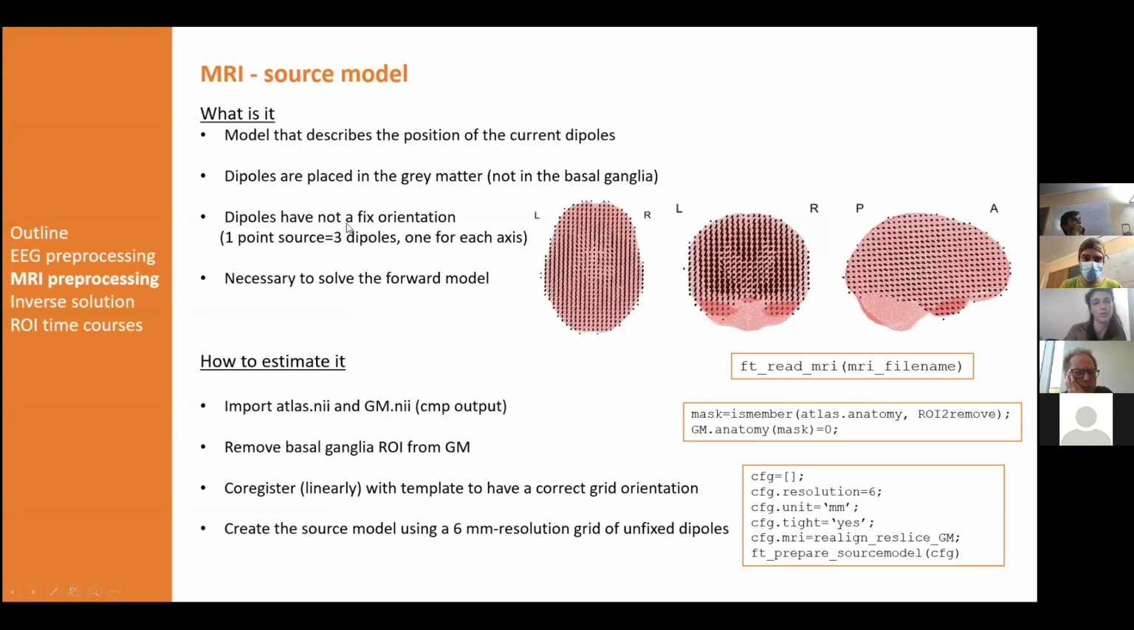So for each point source, so for each of these points that you see in the grid, we actually have 3 dipoles, 1 for each axis. And this is also necessary to solve the forward model together with the head model. In order to estimate this, we need, again, to import the gray matter mask and the atlas. These are output of the Connectome Mapper. And this can be done, again, with ft_read_mri.